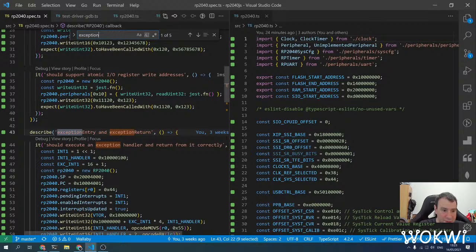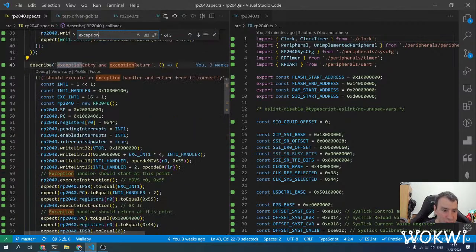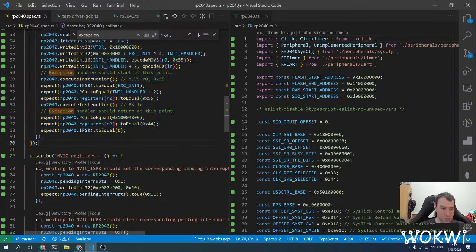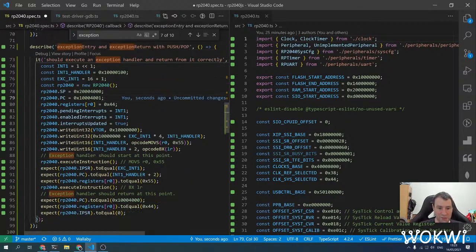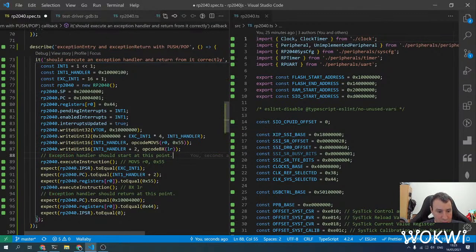I think we have a test case for exception entry and exception return, but let's just make it a bit more interesting. So exception entry and exception return with push and pop. In this case, it's going to be, I think, the most complex test case we have so far. We are going to do something like that.